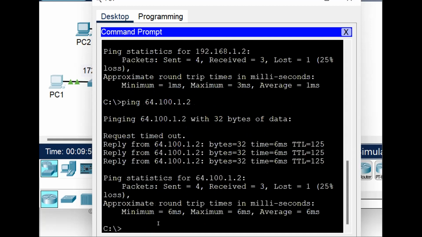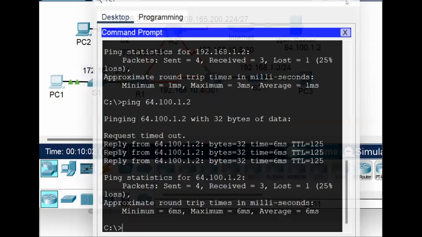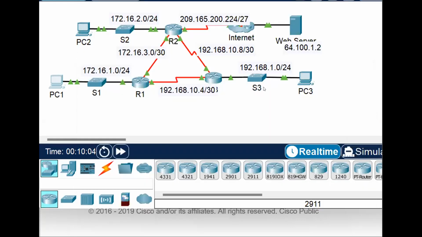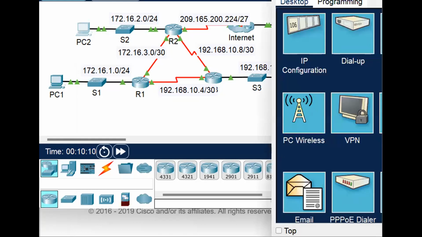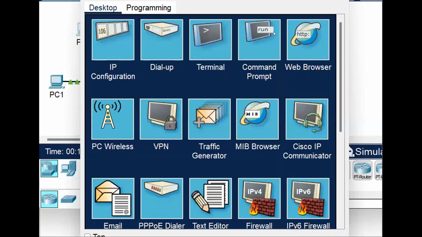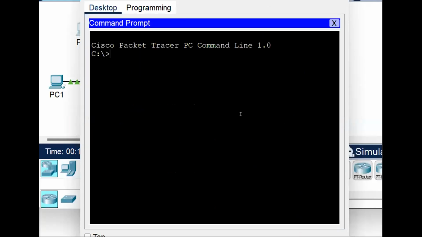Okay, so you can see that we can reach all the pieces. We can equally go to any of the PCs. We've done PC1. We can go to PC2 and run the same test. We'll ping PC1, PC3. PC1 is 172.16.1.2.